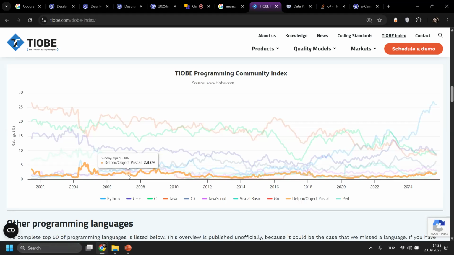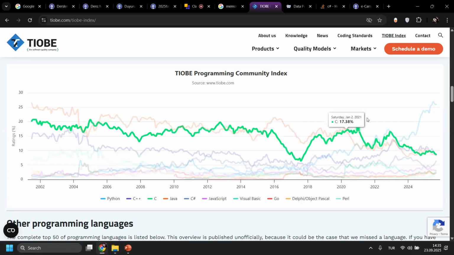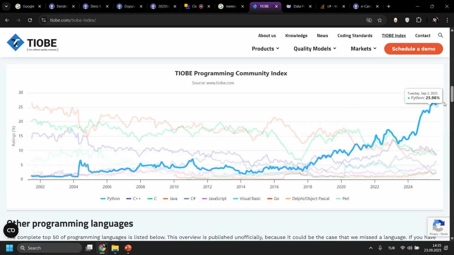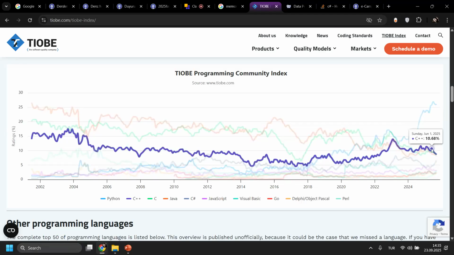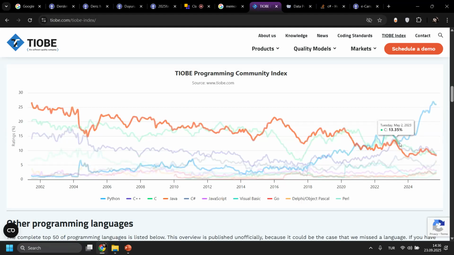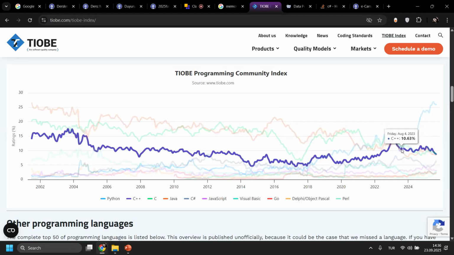It's not popular at this time, and it will nearly be forgotten. And Python in this year. C++ is the second one. C is the green one. C's importance is here, as you see.